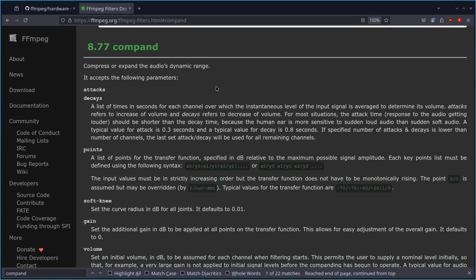So in a normal compressor, you raise the volume up, and then you apply compression to a certain gain. Say your audio is peaking at 0, and it's causing crackling. It's way too loud, and you want to make it peak at like -6 or something like that.